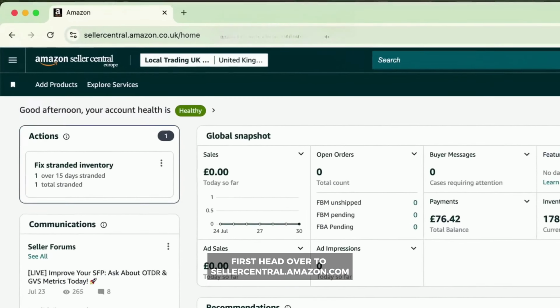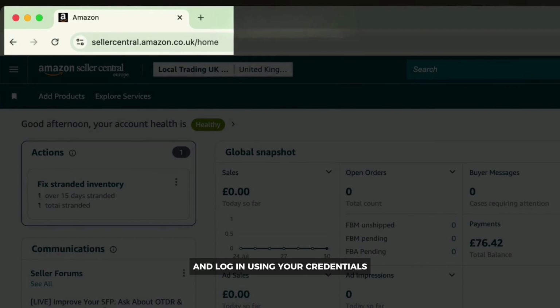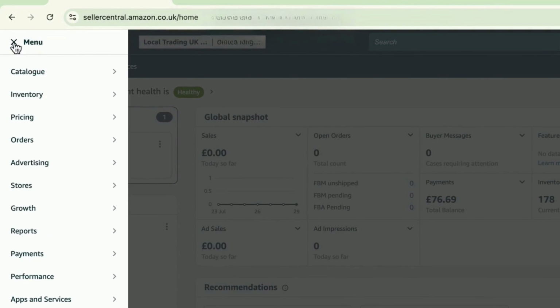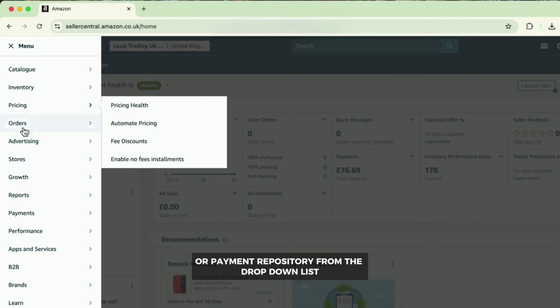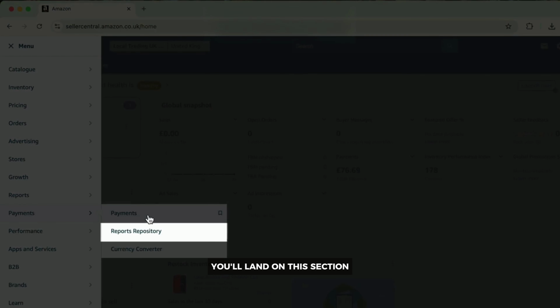First, head over to sellercentral.amazon.com and log in using your credentials. Once you're in, find the Payments option on the left-hand menu. Click on it, then select Payment Reports or Payment Repository from the drop-down list. Once you select Payment Repository, you'll land on this section.